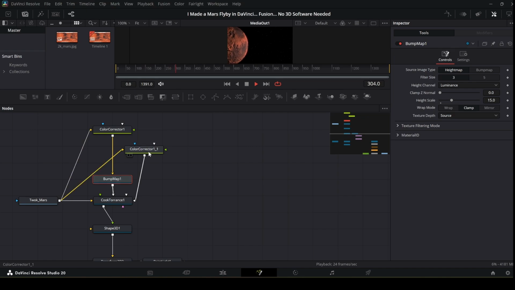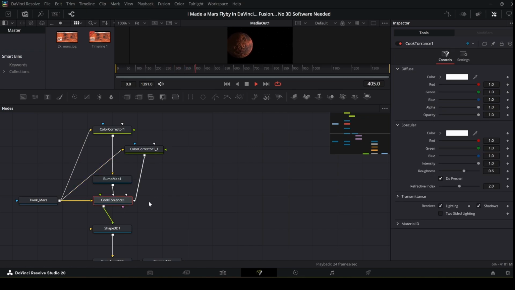Both paths, the bump and the color, meet at the CookTorrance shader. That's the physically based material model that determines how light actually behaves on the surface. Is it shiny? Is it rough? How does it look at glancing angles? For a rocky planet, you want raw and dusty, not polished.